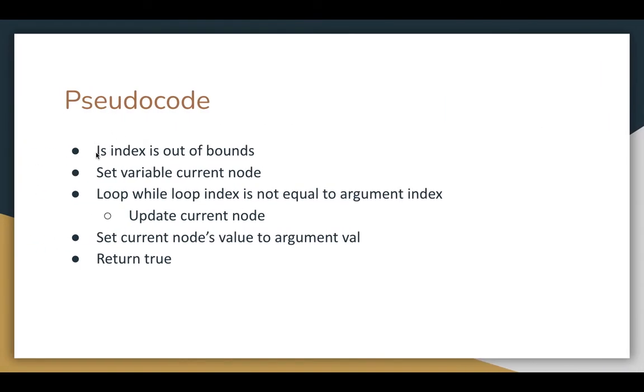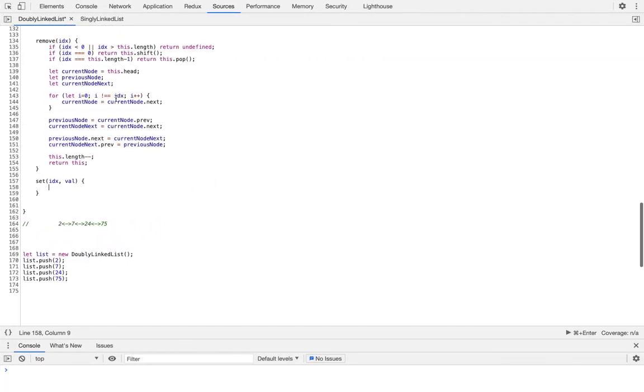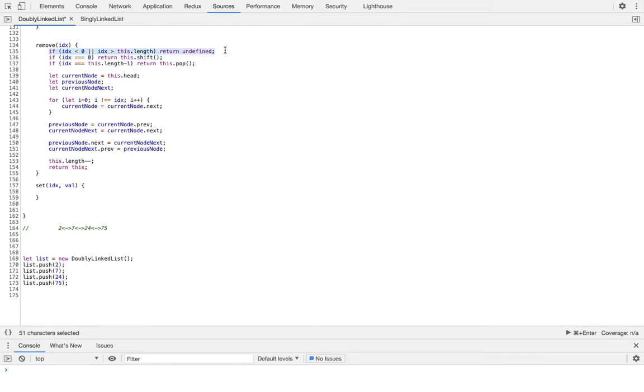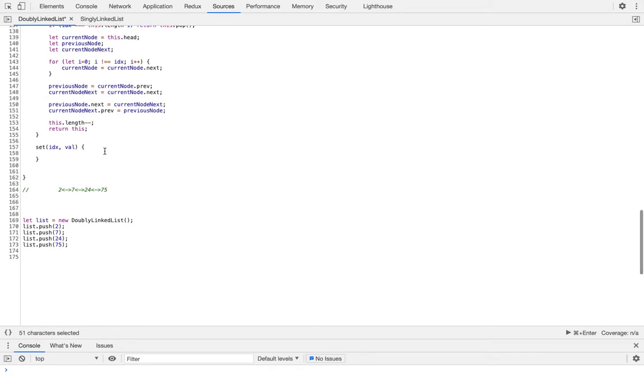So to get started, we're going to check, is the index out of bounds? And for that, we're going to take this edge case here from the remove method, paste it in, and it will be like this. So it's going to be, if it's a negative number or if it's greater than the length, then we're going to return undefined. But I'm going to change this up a little because I want this method to return a boolean, either true or false. So in this case, instead of undefined, I'm going to return false.